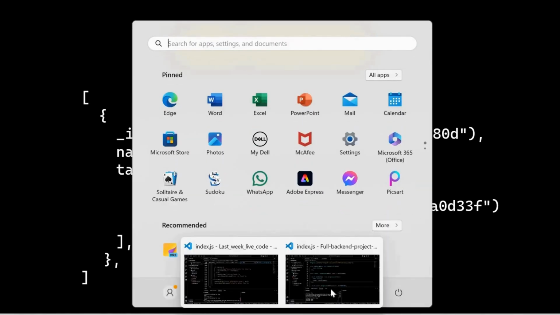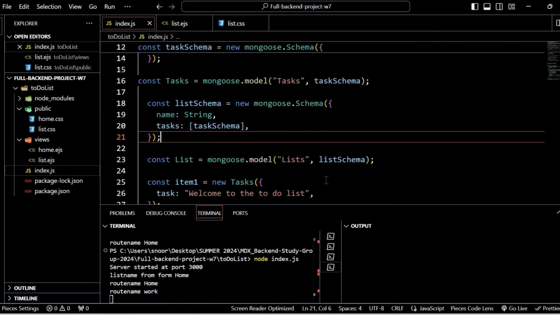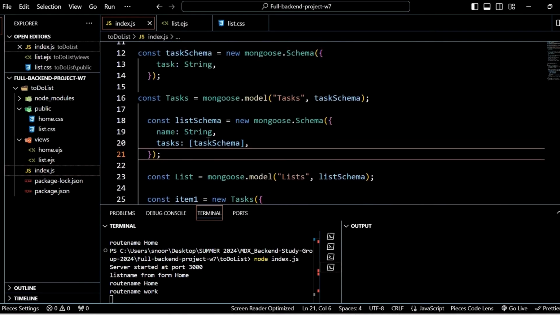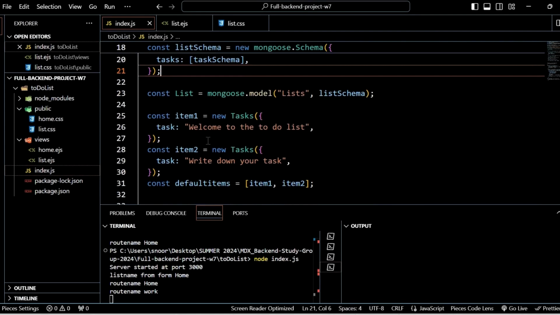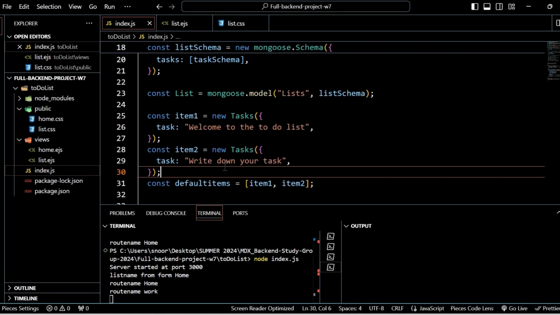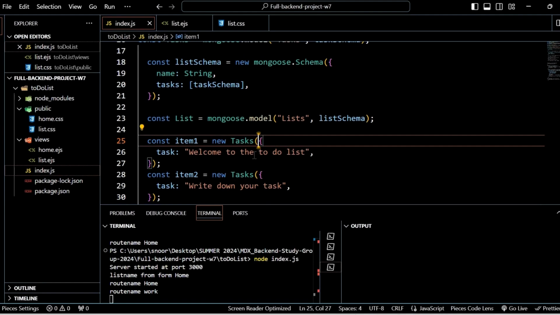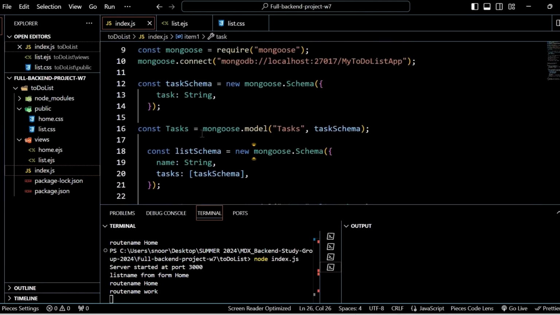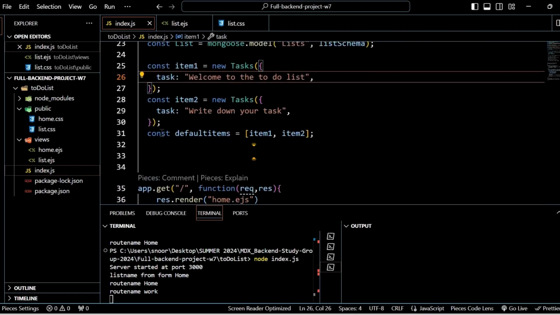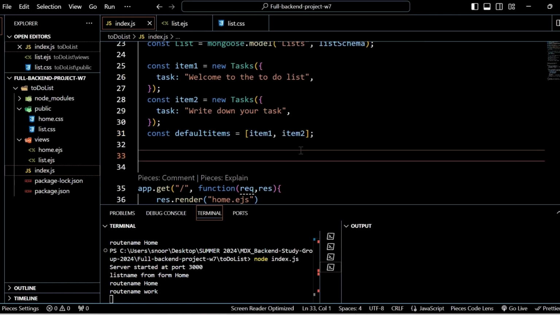Now let's move back into VS Code, and over here, moving on, we have created our collections. Now I'm going to add in some default items. So within the tasks, first I am entering these items, and after that we will be adding them into our lists collection. First inside our tasks, okay, individual tasks, then inside our list collection. Right, so here I'm having two items, and then the default items array, I'm going to add in both of them.